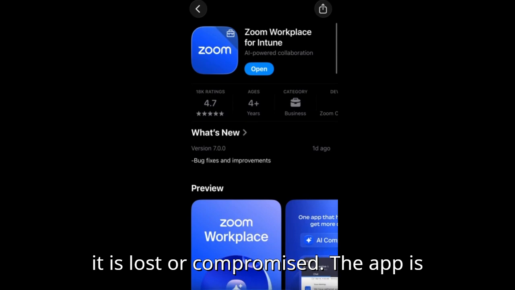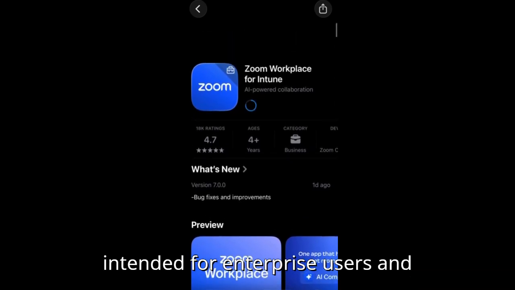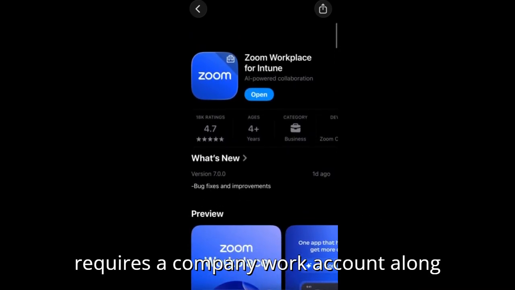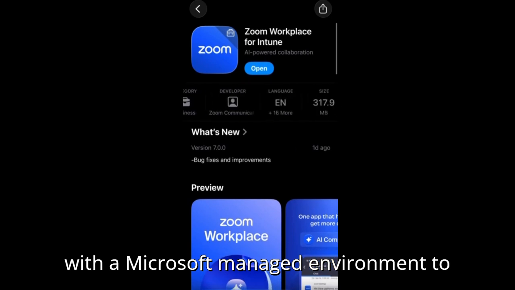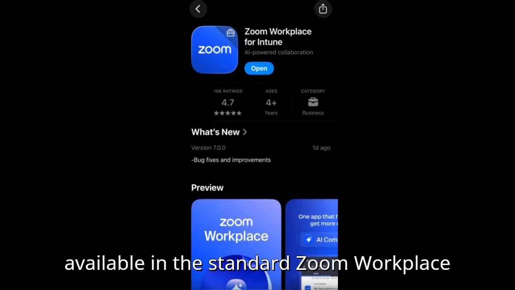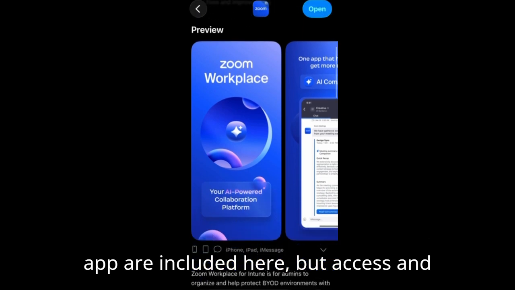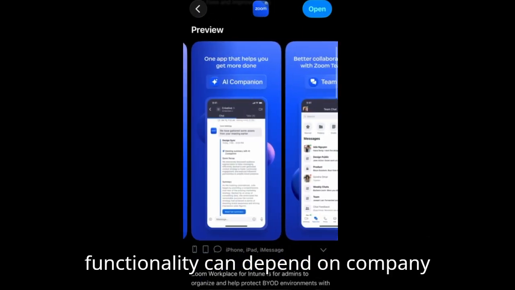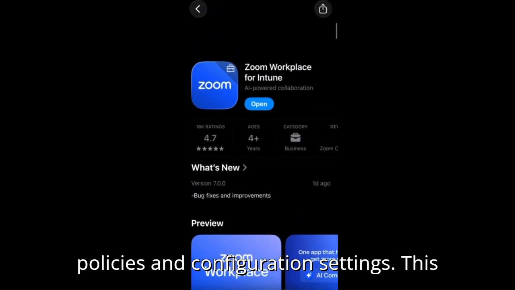The app is intended for enterprise users and requires a company work account along with a Microsoft-managed environment to function properly. Some features available in the standard Zoom Workplace app are included here, but access and functionality can depend on company policies and configuration settings.